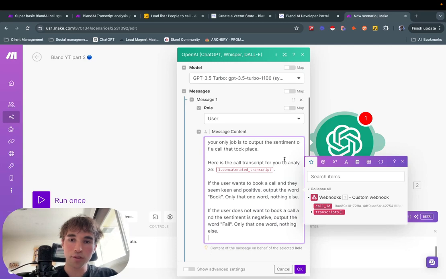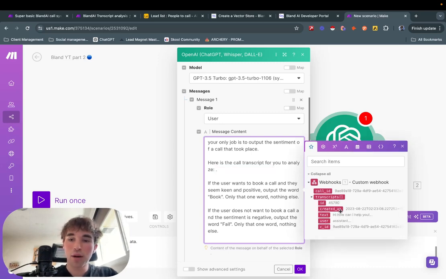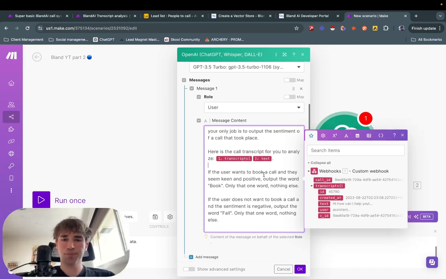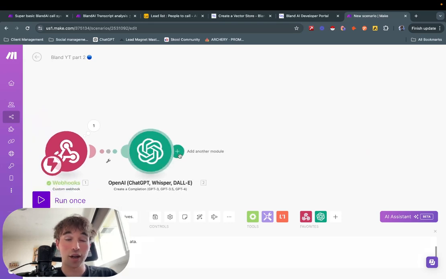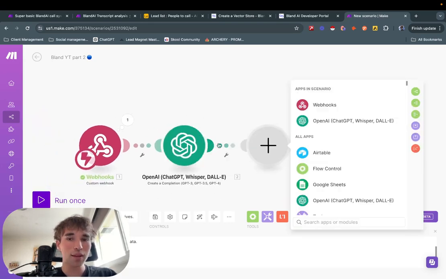Your only job is to output the sentiment of a call that took place. Here is the call transcript for you to analyze. And again, we're going to want to delete this and put in our transcript from our actual webhook. So we can literally just put the text right there. If the user wants to book a call and they seem keen and positive, output the word book. Only that word, nothing else. If the user does not want to book a call and the sentiment is negative, output the word fail. Only that one word, nothing else. So this will do its job perfectly. Well, it should, hopefully, and we will test that out.